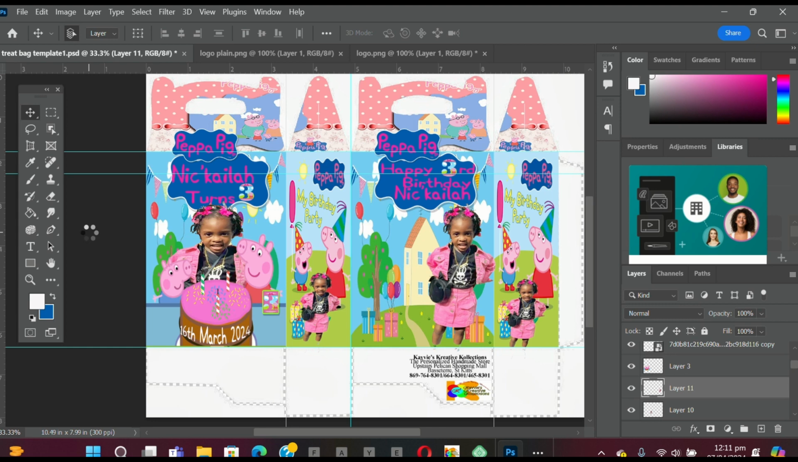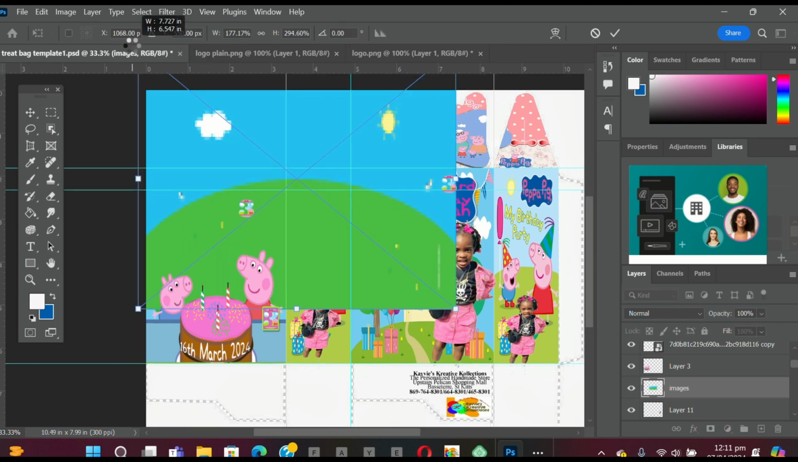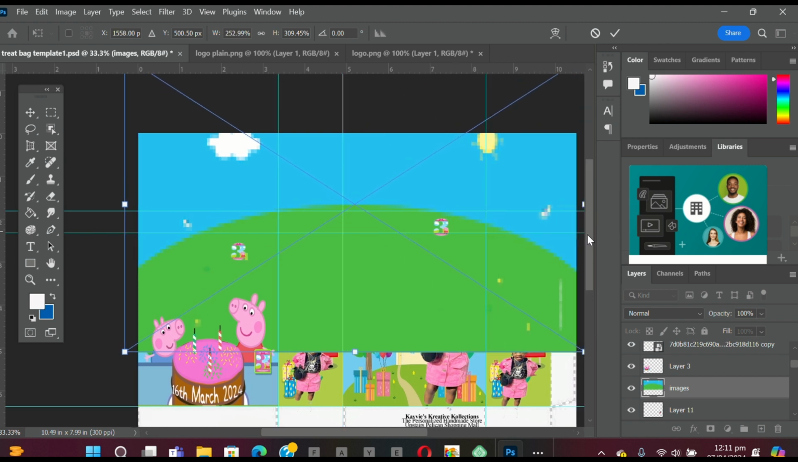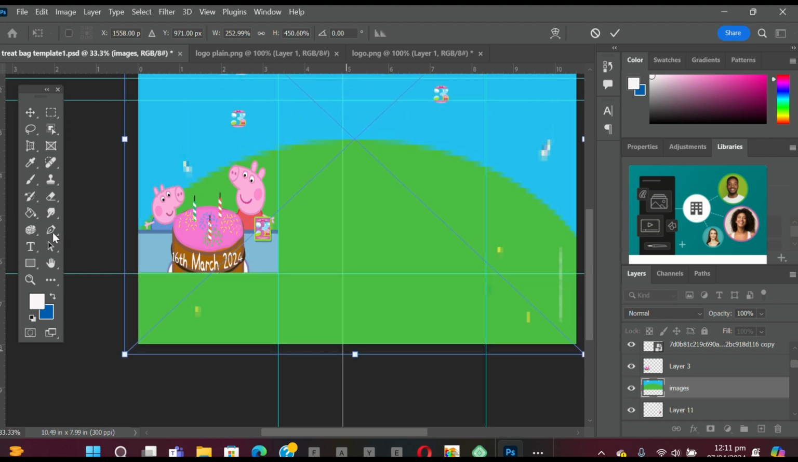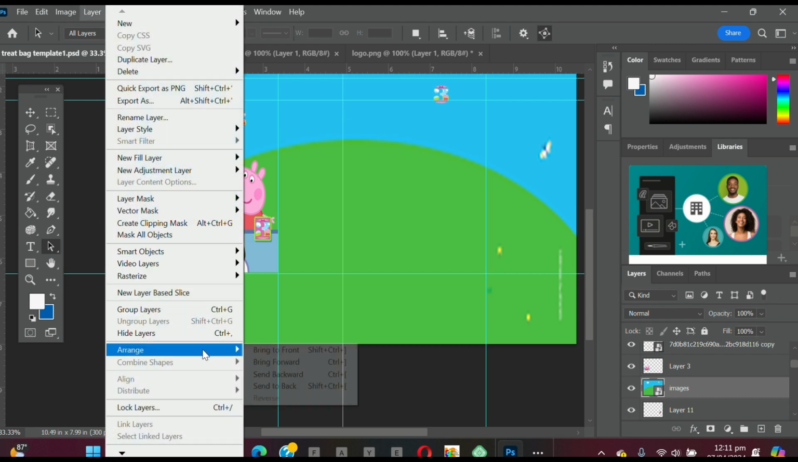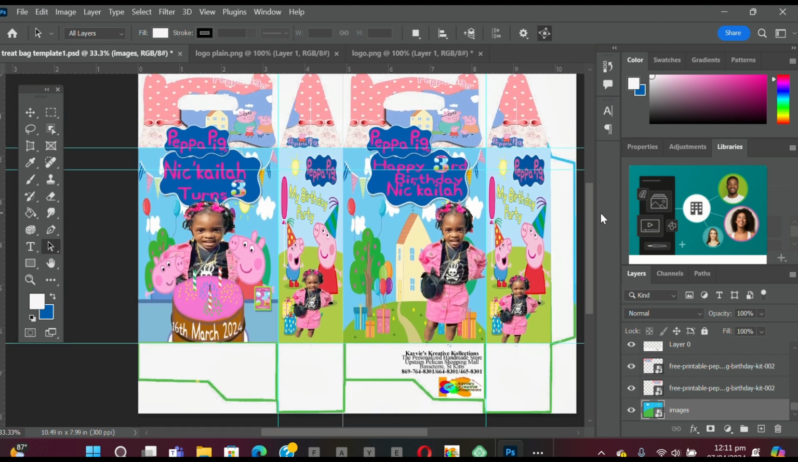Okay, so once we drag it onto the canvas, we resize it. Doesn't have to be perfect, just cover it so that it covers the entire treat box, and deselect it, then layer, arrange, we're sending it to the back. So now you see everything is defined, the size, the bottom, and that's our box.